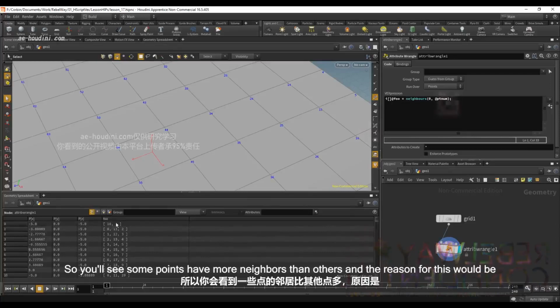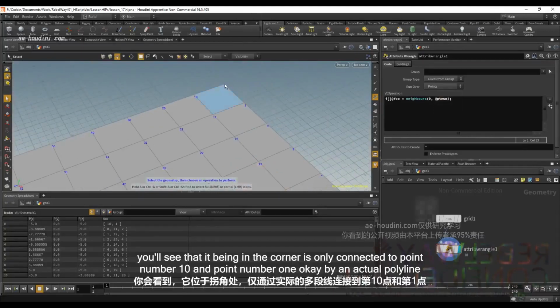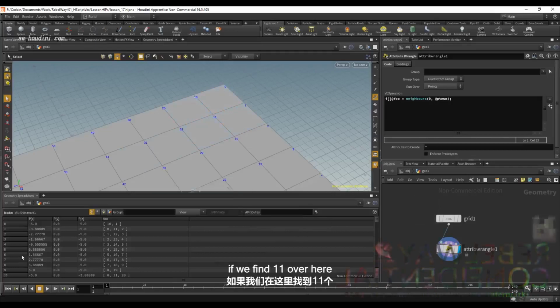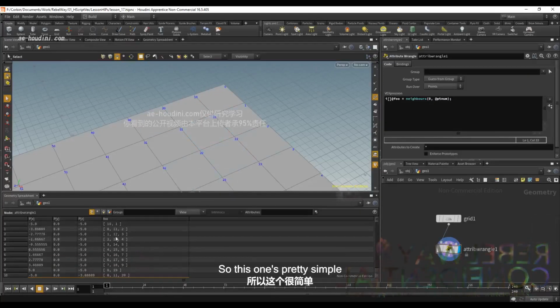So you'll see some points have more neighbors than others. The reason for this would be, look here at point number 0, you'll see that it, being in the corner, is only connected to point number 10 and point number 1, okay, by an actual polyline. Whereas point 11, if we find 11 over here, you'll see that it has 4 neighbors, because it's actually connected with 4 polylines. Right. So this one's pretty simple.